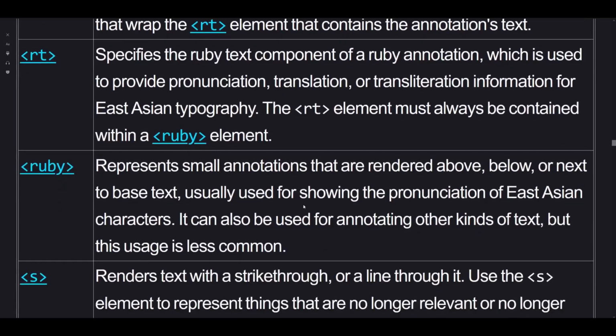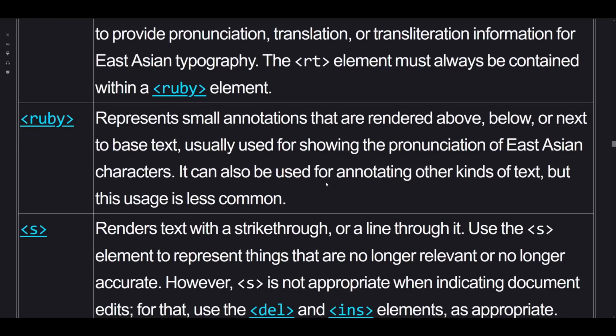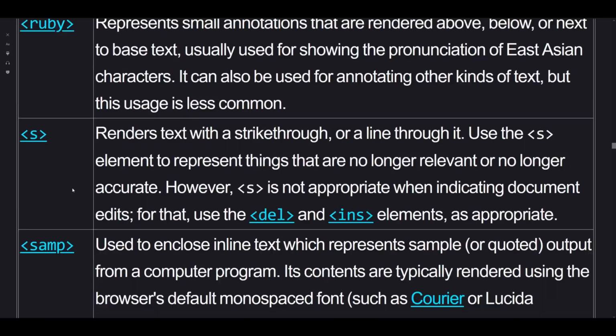Well, what's the Ruby element? Guess what? We got it right here. Ruby represents small annotations that are rendered above, below, or next to base text, usually used for showing the pronunciation of East Asian characters. It can also be used for annotating other kinds of text, but this usage is less common. S renders text with a strike-through, or a line through it.